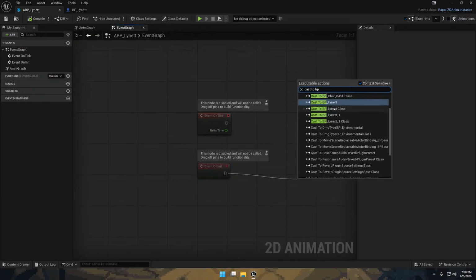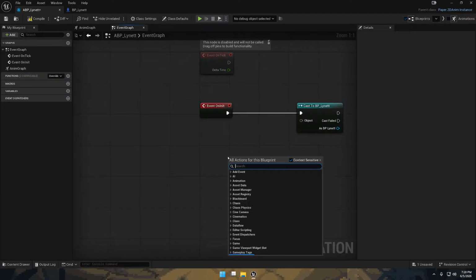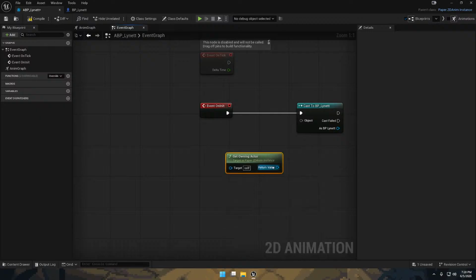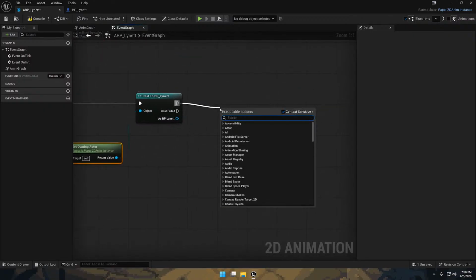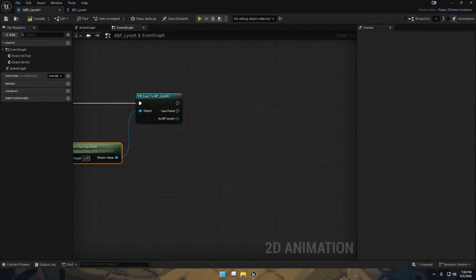So in the event graph after casting, we then have to save this reference in a variable, right? So promote to variable, and I'm going to call it owning hero. And I'm just going to select everything, Q to line them up, and bring this one down. Actually, I don't like the way these line up, but yeah. So now in the anim graph, we don't need to use this cast to. We just drag out the owning hero, get it, and we can get rid of this node now and line it with this.